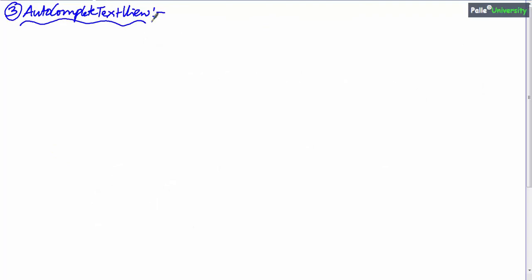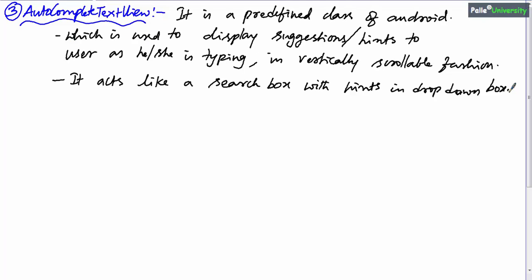Next adapter view is AutoCompleteTextView. A, C, T and V are capital letters because it is also a predefined class of Android. You can use AutoCompleteTextView to display or design suggestions to users as the user is typing, in a vertically scrollable fashion. It acts like a search box with hints in a drop down box.